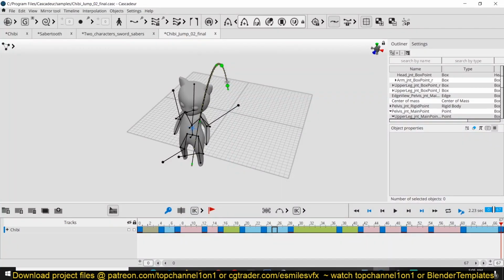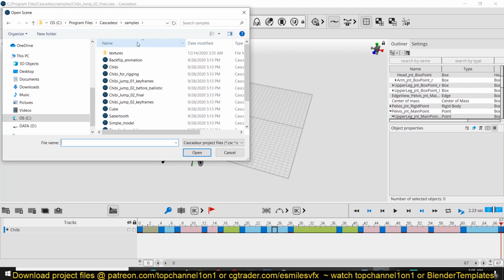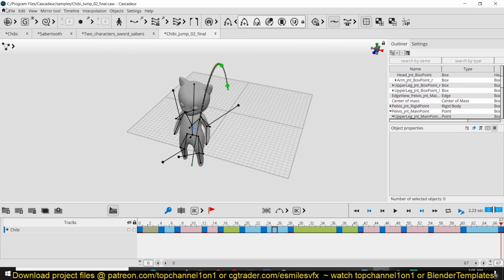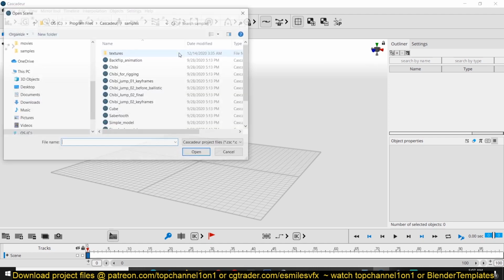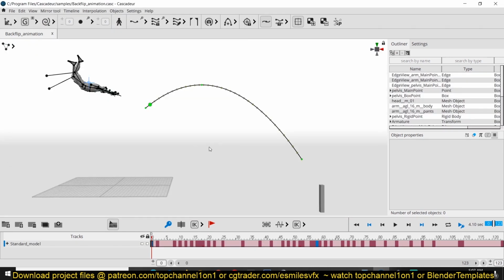So if you download the application right now, you also get a few files to examine or play around with. If you go under File, Open, you see some of the samples they have. And if you open this scene, you can hit X on the keyboard to play back and X again to pause. Or you can use other timeline controls that you see here.